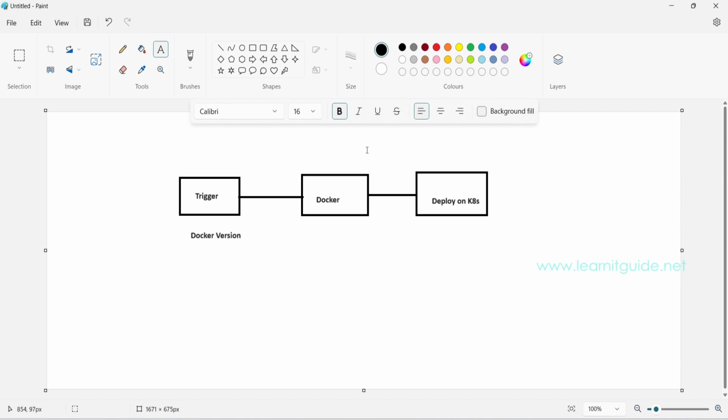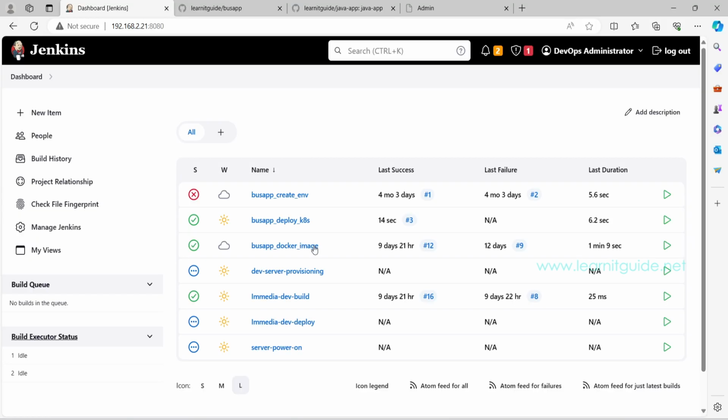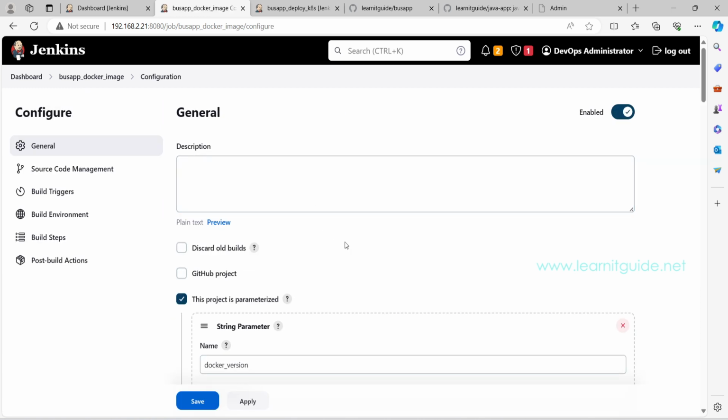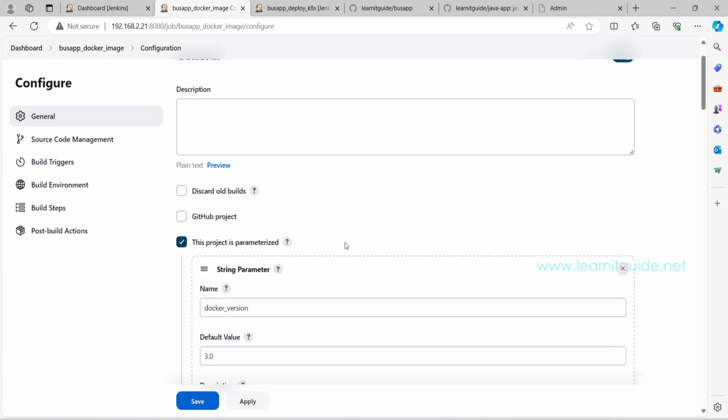In order to build my Docker image, I would need a version to tag my Docker image. That version can be taken from this trigger job. So already I have created a Docker image job, also deploy Kubernetes. Let me go through this first. Click on configure. So this job is mainly used for Docker image build and Docker push.